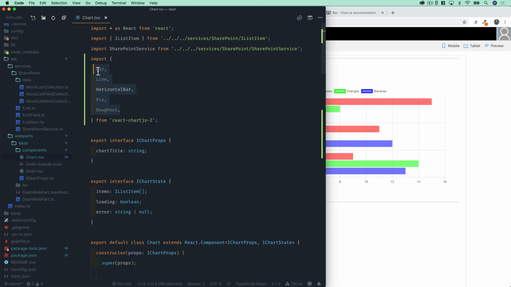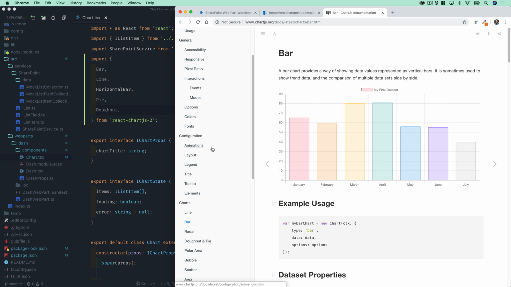Now, we don't need to look at examples of all these. I'm just showing you what you have. You can check out the documentation on chartjs.org. You can see all the different options here. I will mention that in some cases, to get the chart to display correctly, you may actually have to change the format of your data.